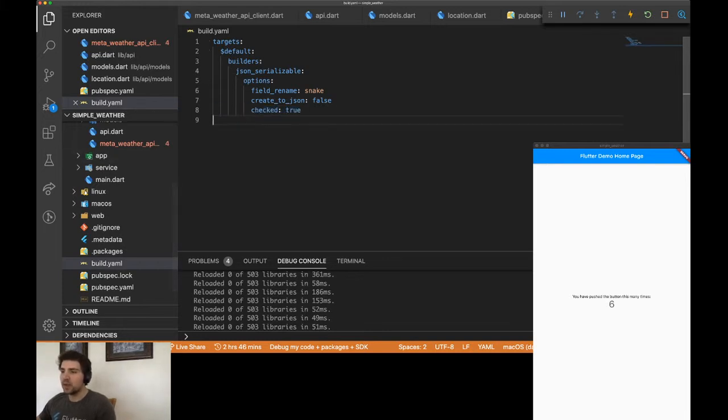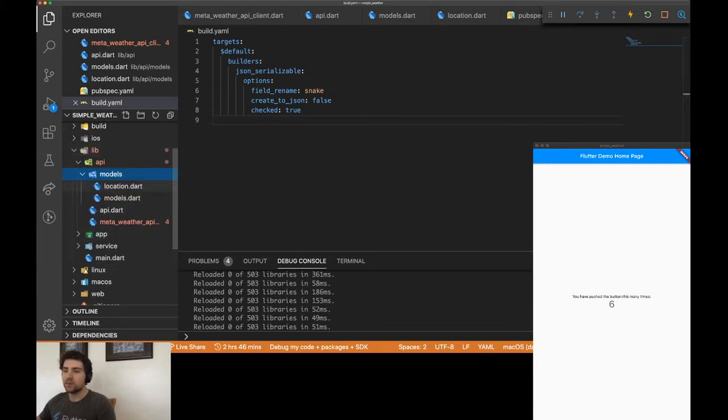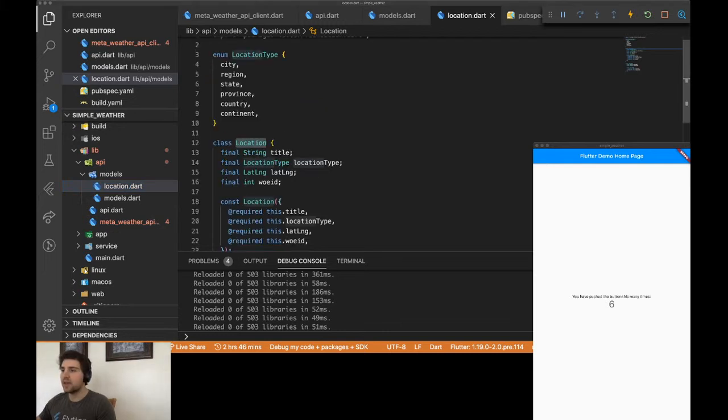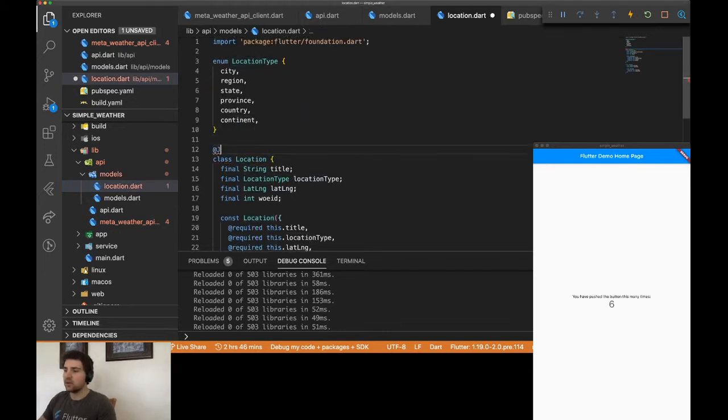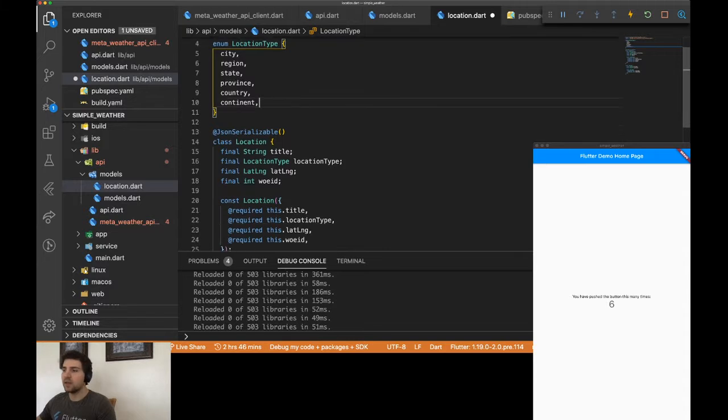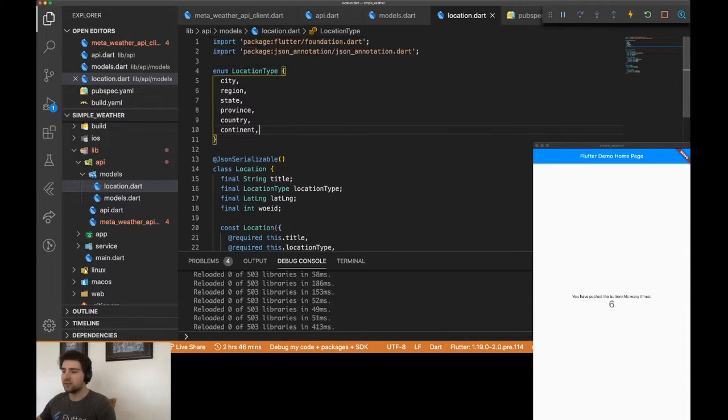And so with that all being added, we can now come back to our models and we can start annotating our models. So I can annotate a location with JsonSerializable. It comes from the json_annotation package. And if I hit save, let me open a new terminal.